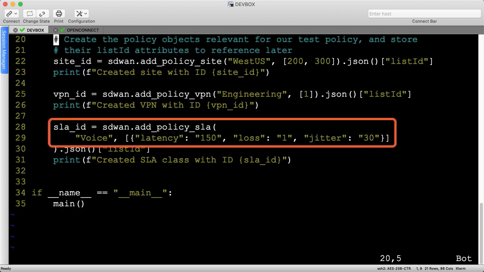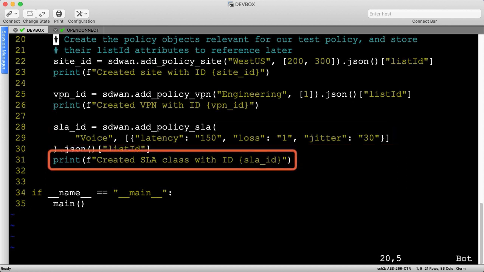Last, let's create the SLA class. This time, the input is more complex as we need to specify the latency, loss, and jitter in a list of dictionaries explicitly. This is the voice SLA class, and as I said in the slides, these are well-known industry thresholds. We'll store the list ID in the SLA ID variable and print it to the console.